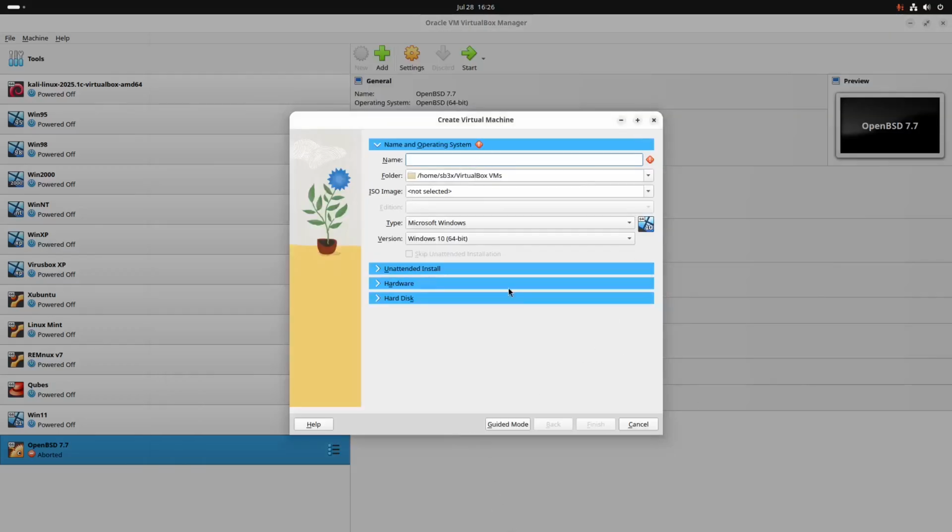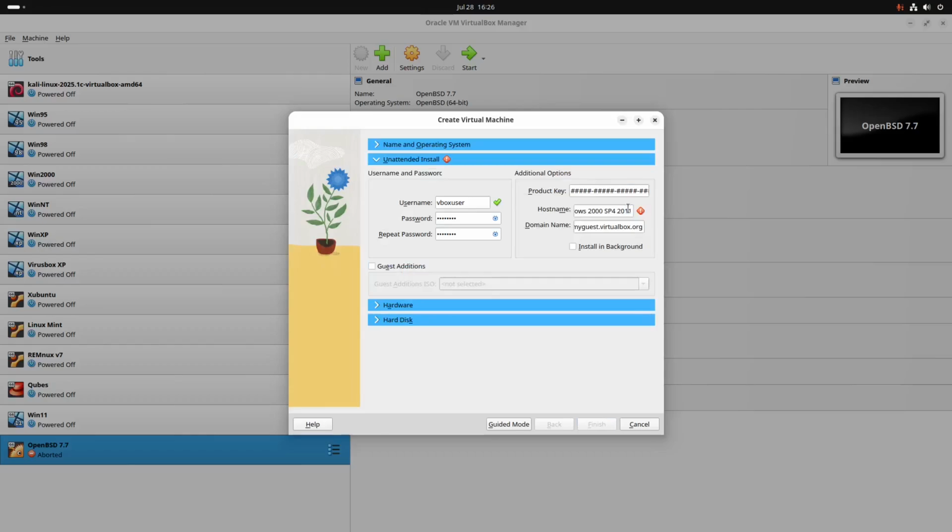Then you go into VirtualBox or VMware. I am using VirtualBox, so name your virtual machine. I will be naming it this. Then select the ISO image. Here I have to just change this up.